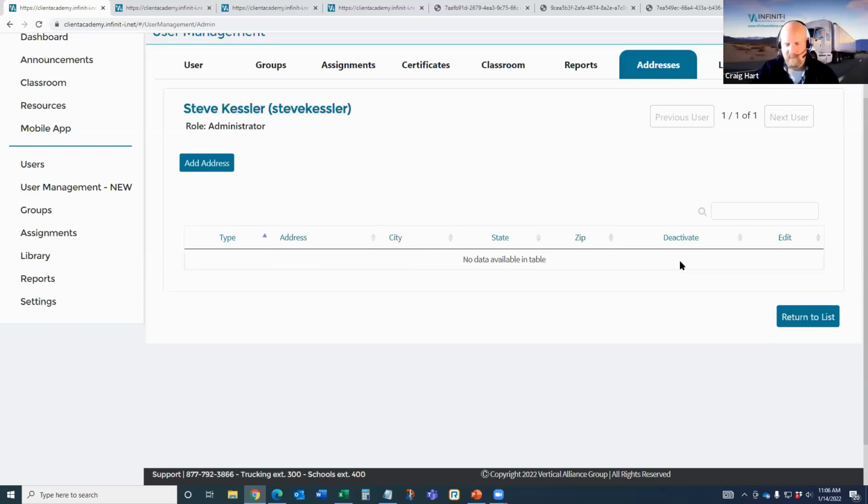Good question. Does it actually delete the address or just deactivate it, hide it? It just hides that information. We don't delete anything out of our system. Again, that goes back to the integrity of what we record.